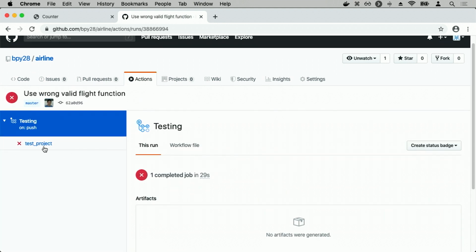All right, here was the job that I ran, test project. I see that on the left-hand side. You'll notice this big red X on the left-hand side of this workflow means something went wrong. So I'd like to know what it is that went wrong. I'll go ahead and click on test project.